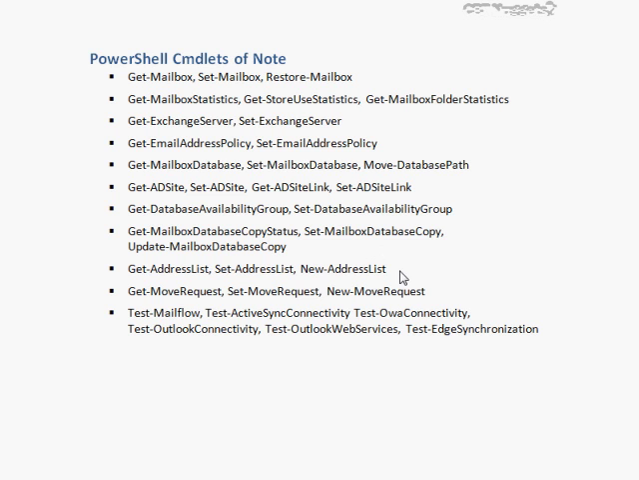The address list command you may find that you use quite a bit, because you can get, set, and create new address lists from the command line. Same thing goes for mailbox move requests, with the get, set, and new move request cmdlets. And then finally down here is the ability to test mail flow, ActiveSync connectivity, OAuth connectivity, Outlook web services, and even Edge synchronization. All of these present a good starting point for the list of cmdlets that you should keep inside of your brain for use whenever you're managing your environment.